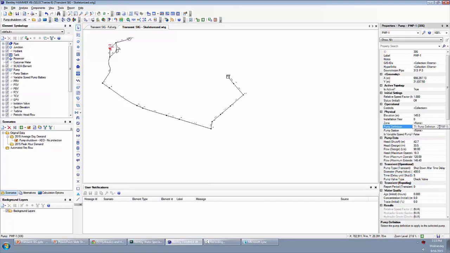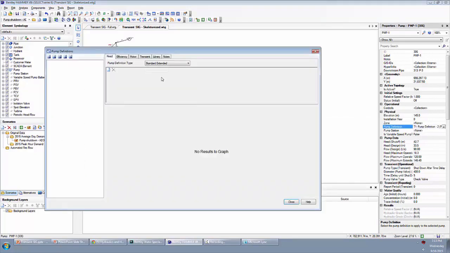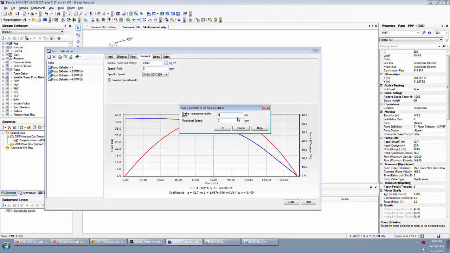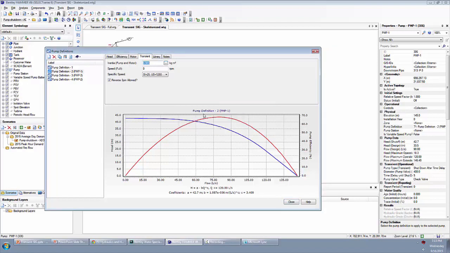So in order to accurately simulate that spinning down of the pump, there are a couple of other properties that you need to enter. So if I go into the pump definition, you'll notice there's a transient tab here. So in the transient tab, there's a few things you have to enter. So you've got your inertia, your speed, and your specific speed. So the inertia has a nice little calculator tool here. You click on this, and you can actually enter the brake horsepower and rotational speed, and it will calculate your inertia for you. And then I'll also enter the speed here.